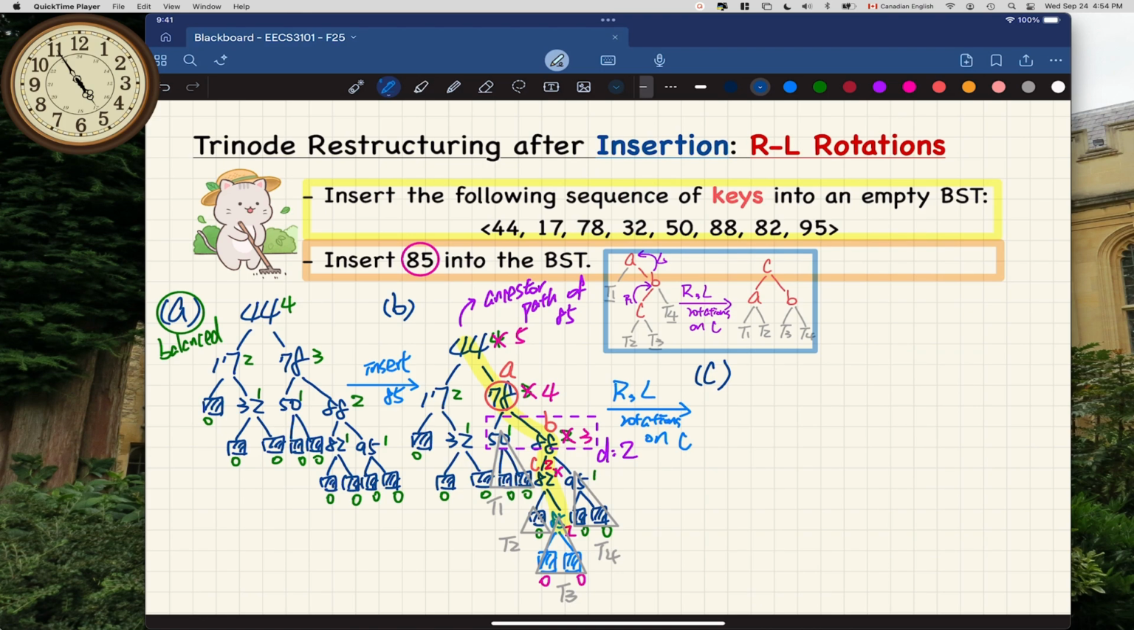Okay, we do something very similar as before, but let me just redraw the tree to be 100% clean. Okay, so I got 44 here. I got 17. I have 78. And then I got external node here. And then we got 32. And we got this.